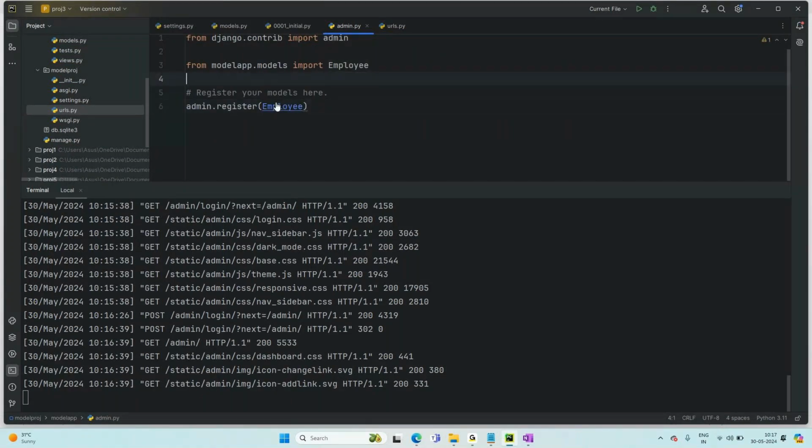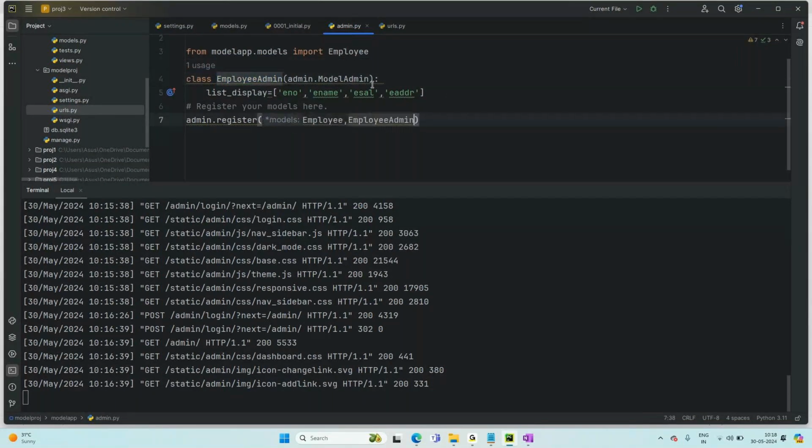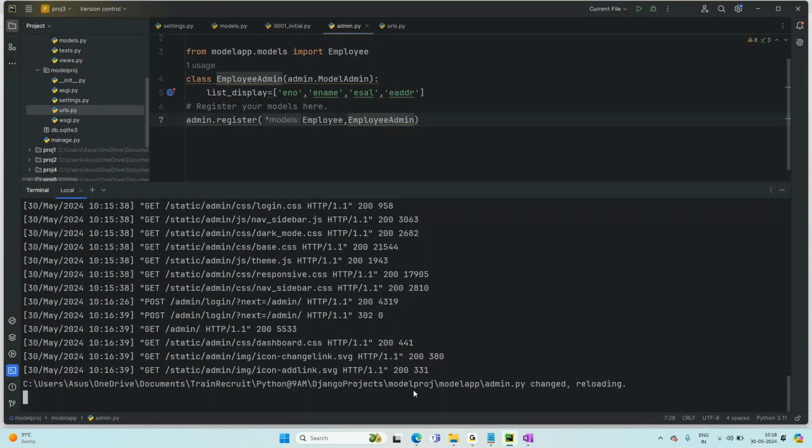So we create an employee class admin. What else should be displayed? ENO, ename, esal, address should be displayed, and along with employee you will also register employee admin. So you are registering employee admin also, right? Now let it run again.